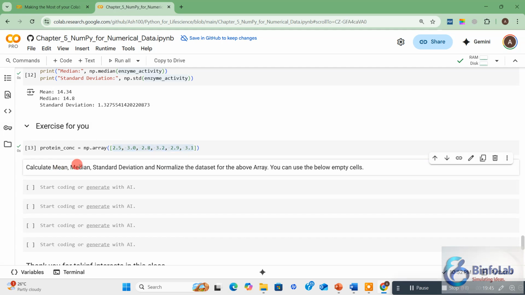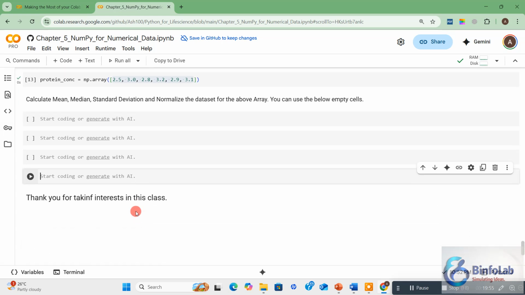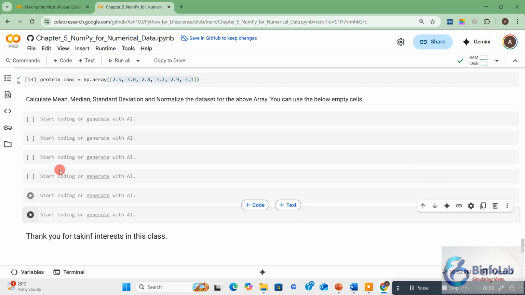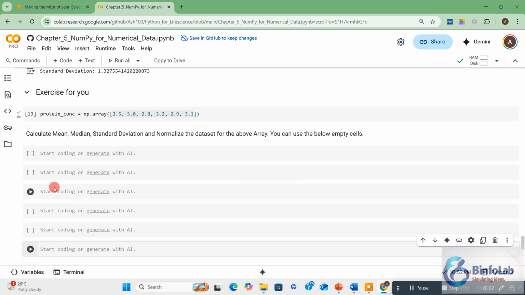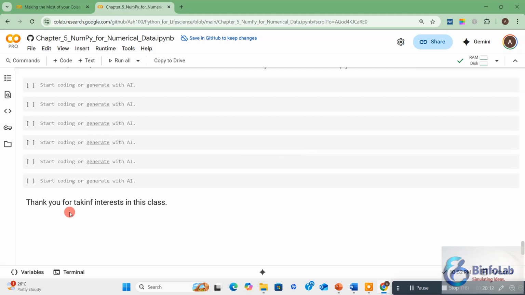Now, your job is to calculate the mean, median, standard deviation, and normalize this data set, these four things. I put four empty cells for you. If you are interested, you can generate another one also, just by clicking here on code, and try yourself. This is your data frame, and now calculate these things. Let's see if you can do it or not.